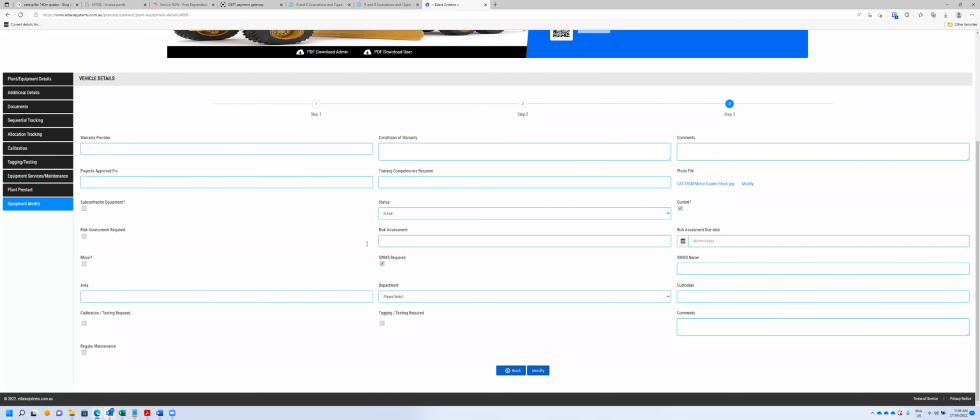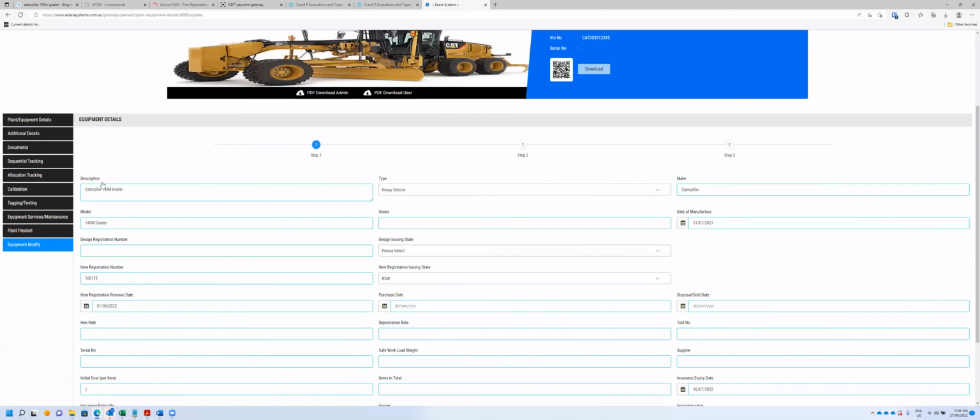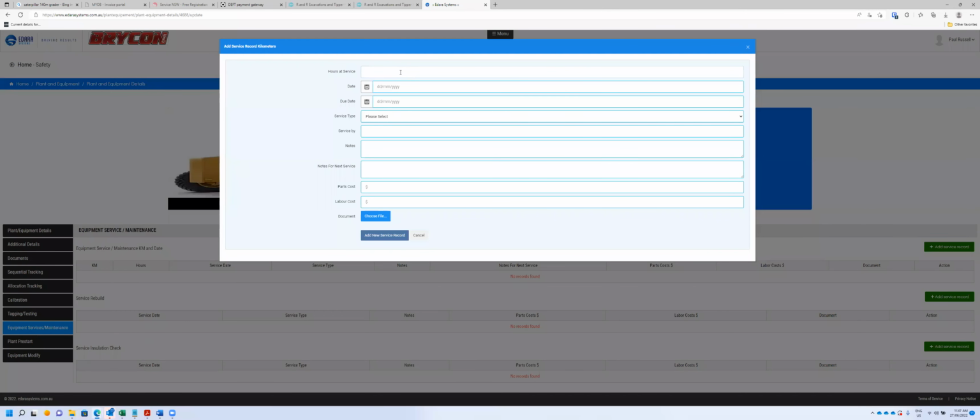Where are we? Click on regular maintenance, on the bottom left. Then click on hours here, and then how many hours you want, the intervals. Exactly. Now go to equipment service maintenance. Click on add service record. As you can see, it's changed to hours instead of kilometers.